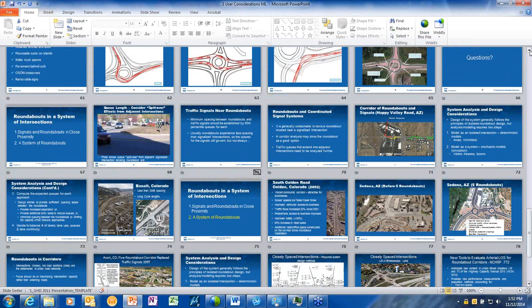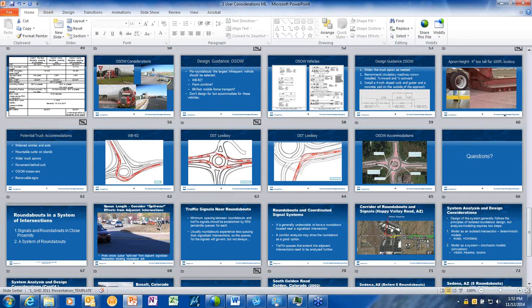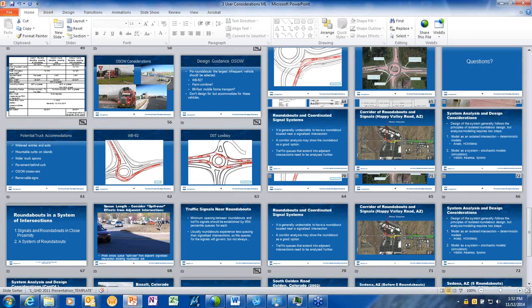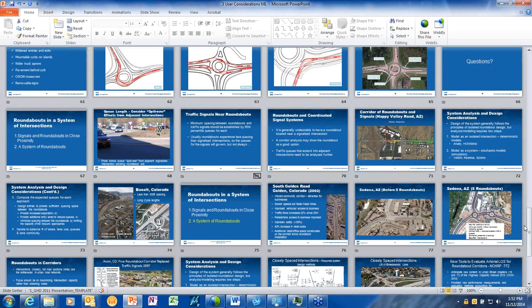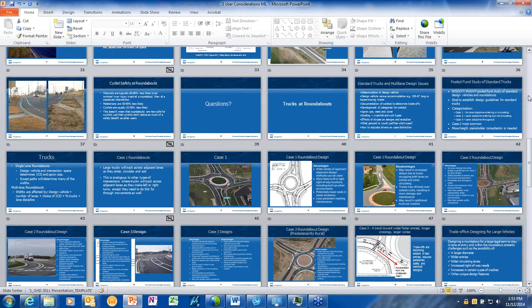Mark, we've got one from Paul that says, could you elaborate a little further on slide 28, with reference to the inaccessibility of a two-lane roundabout?